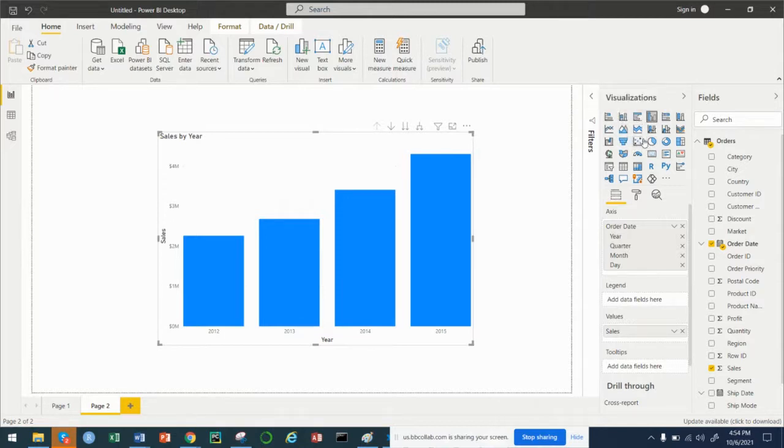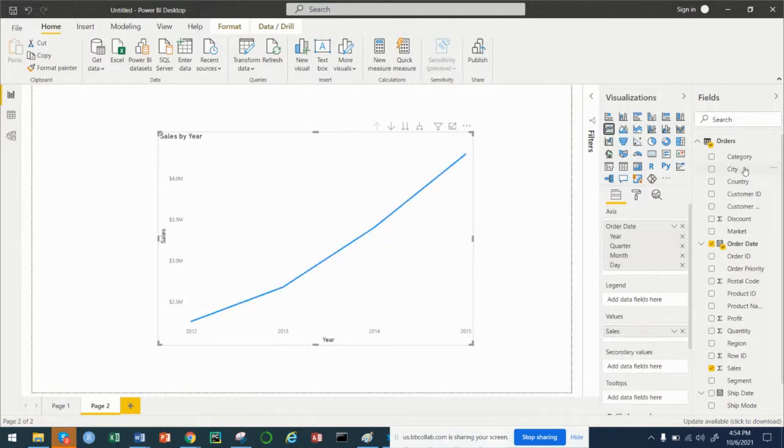Okay, so let's do exactly that. Let's go ahead and click on this one right here, which is a line chart. So I'm going to click line chart, and there it is. This is how my sales progressed through time, right?